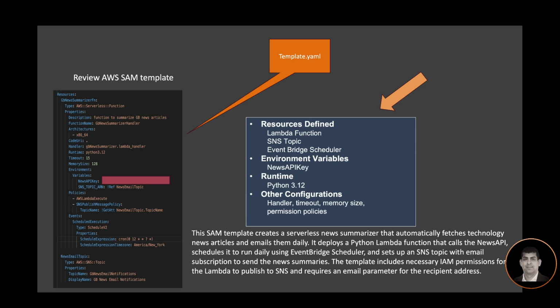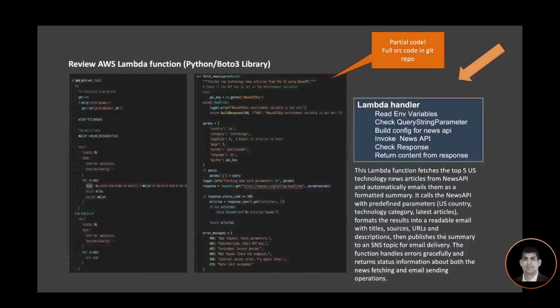It deploys a Python Lambda function that calls the News API, schedules it to run daily using EventBridge Scheduler, and sets up an SNS topic with email subscription to send the news summary. The template includes the necessary IAM permissions for the Lambda to publish to SNS and requires an email parameter for the recipient address. Let's look at our Lambda function.